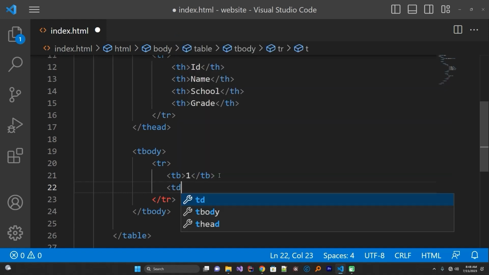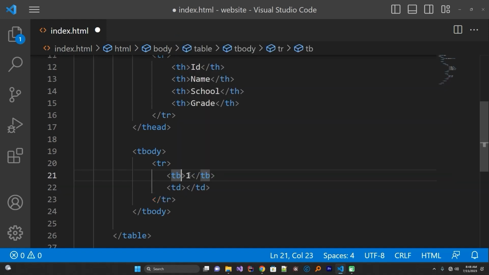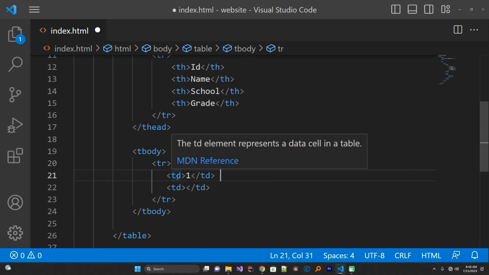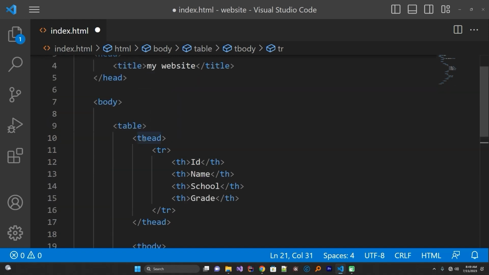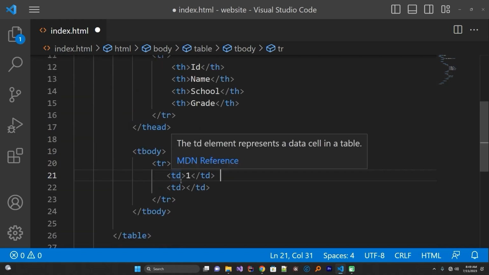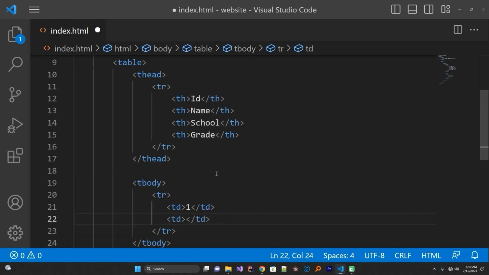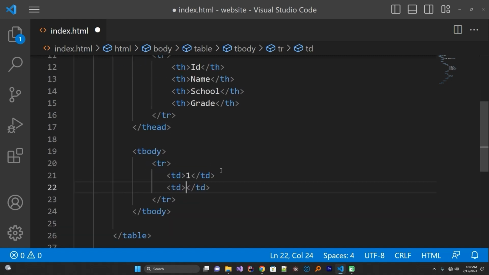Oh, sorry. I think I'm making a mistake here. Oh, mistakes are actually good. When you make them, it makes you perfect. So don't be afraid of them. This one will be TD, not TB. That's how it is. TD, table data. Okay, the data in the table. So it's TD, not TB. This one is going to be TH, but for the T body section it is going to be TD. All right. Okay. So that's it. As I said earlier, we make mistakes to become perfect. So don't be afraid of them.